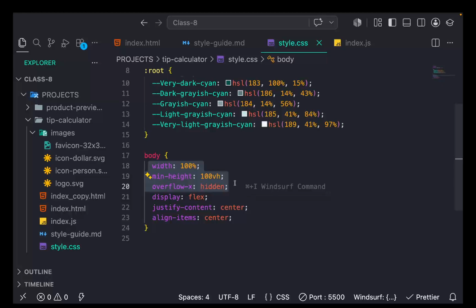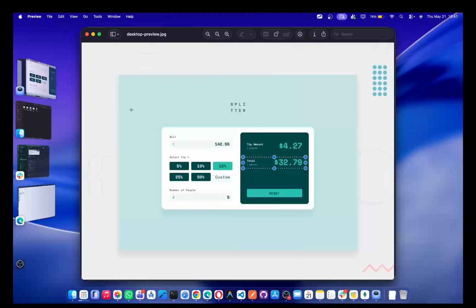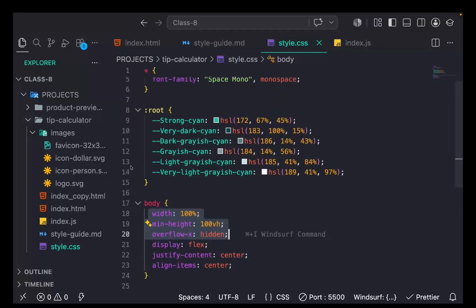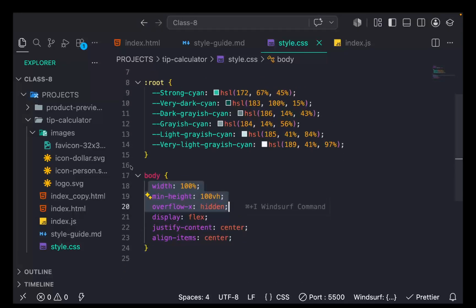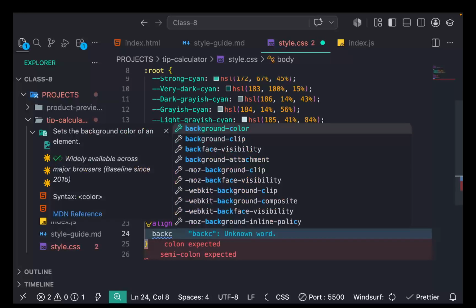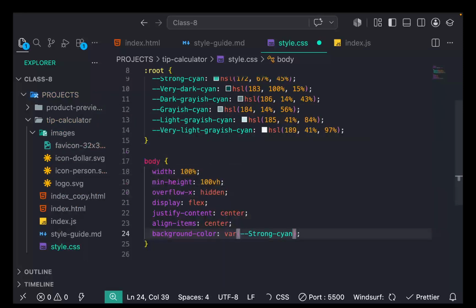So the next thing we need to do is to place the background. And if you look at the background it's using, so this is the background it's going on there, it looks like that strong cyan, so that is what is being used. So background color there is going to be strong cyan.